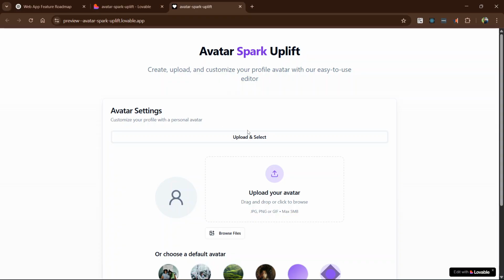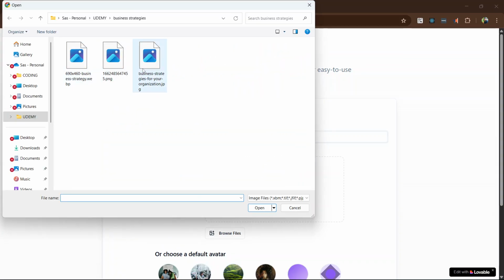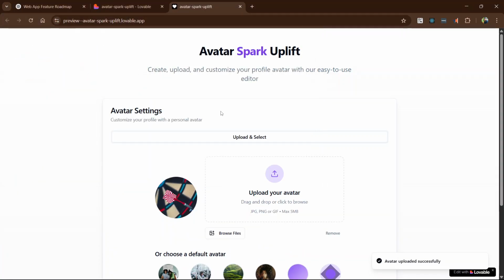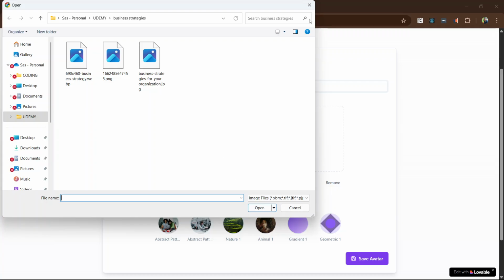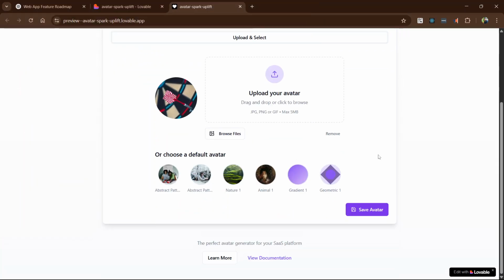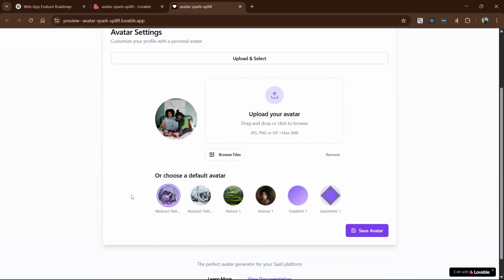Create, upload and customize. Upload and select. So upload your avatar. Drag and drop or click to browse. Yeah, so I'm going to do this. Let's create this one. Yep, it's updated. Can I save? There's browse files. Looks good. So geometric. Default avatar selected. Upload and select avatar settings. So this one is looking good with the browse files.